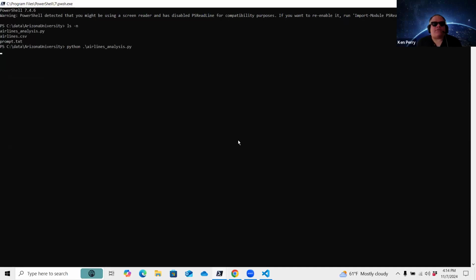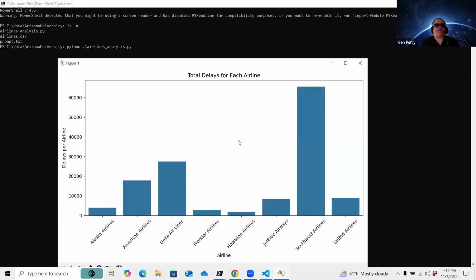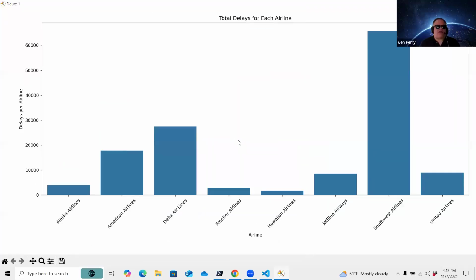Enter. Okay, now here's the thing. Even though this isn't accessible, I'm going to show you what JAWS, the screen reader, can do, just so you know I'm not lying if you're blind, that there is an image here. Well, if it shows up. Figure 1. Yeah, there it is. So there's a figure on the screen, but as a blind person, it doesn't say anything. I'm arrowing around. It doesn't do anything.